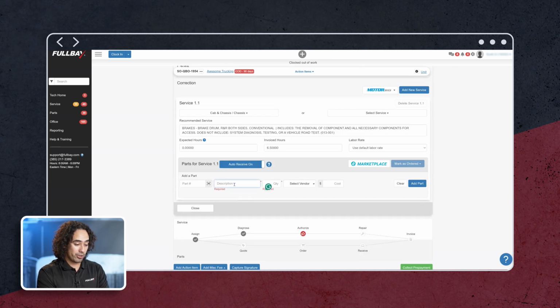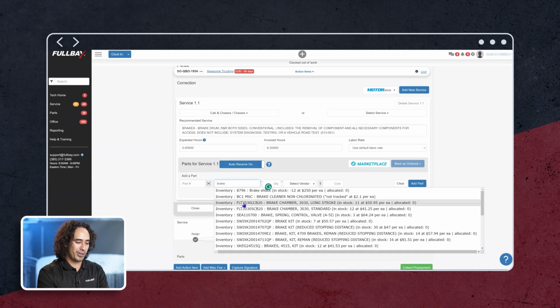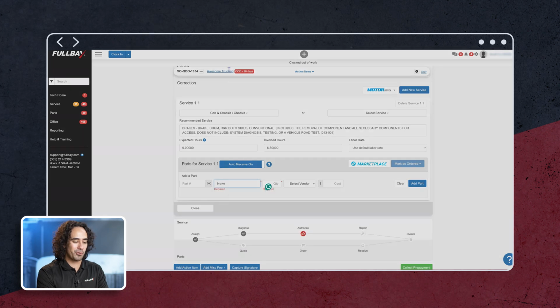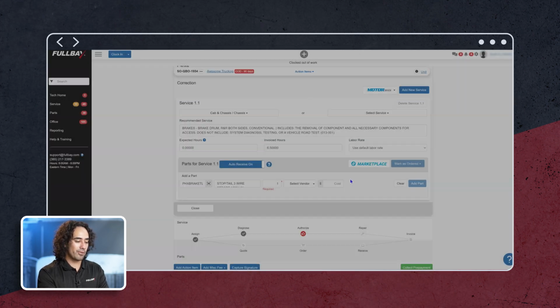Want to add a part to the service order? You can search your own inventory or the FleetCross database for a suitable substitution. We'll add it to the service order as a special order part. The Fullbay motor integration has several options available, and we're sure one of them is perfect for your shop.